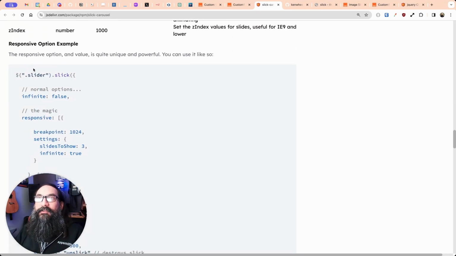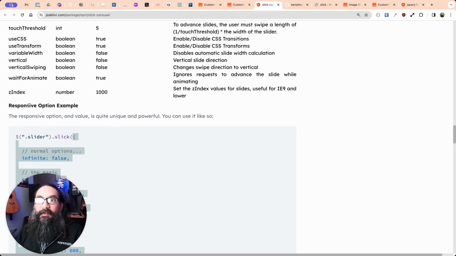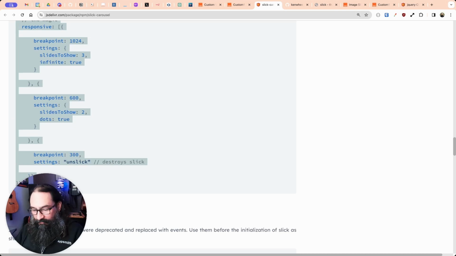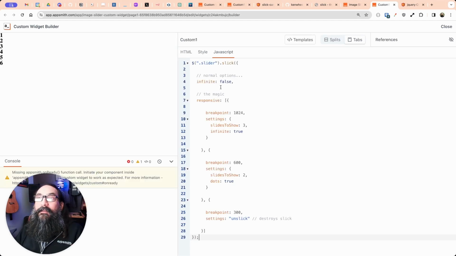So here it shows you how to initialize it. You select an element using jQuery and then run .slick with some type of config object. All that's one object, and this is an example of how you would make a slider responsive. So I'm going to copy this, and we'll put that into the JavaScript side now. Okay, it says I don't have an Appsmith on ready function, and other than that, there's no errors, but it didn't change the look of this at all yet either.